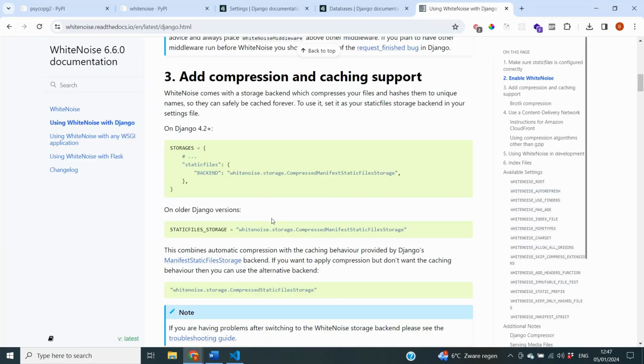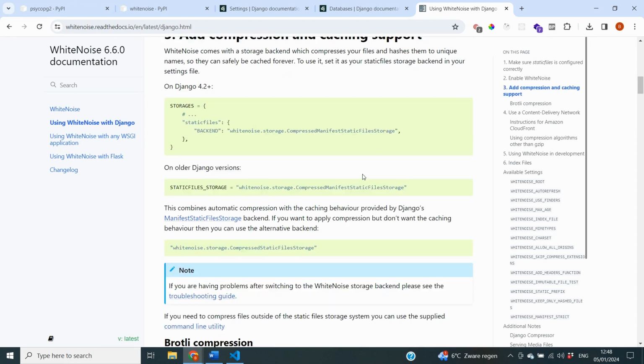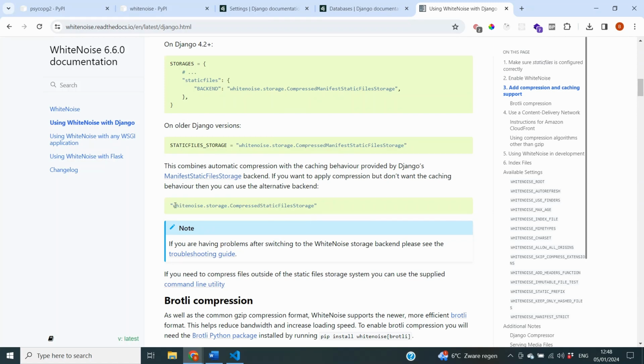And then I'm going to go back to the whitenoise documentation and look at what string I need to put in here. You can see that as the default, it sets whitenoise.storage.CompressedManifestStaticFilesStorage. However, I tried it with this particular setting on and I did not get it to work properly. However, when I use this one, whitenoise.storage.CompressedStaticFilesStorage, so without the manifest part, it worked perfectly.